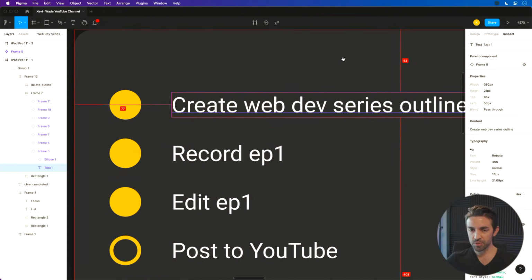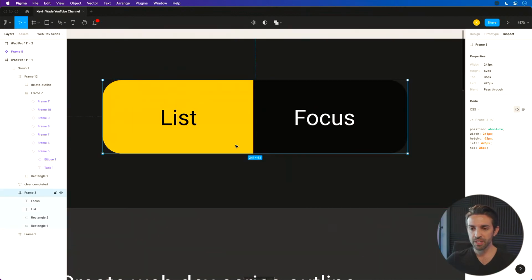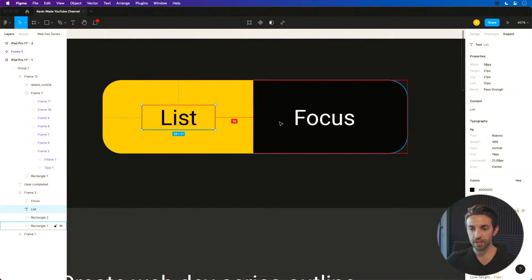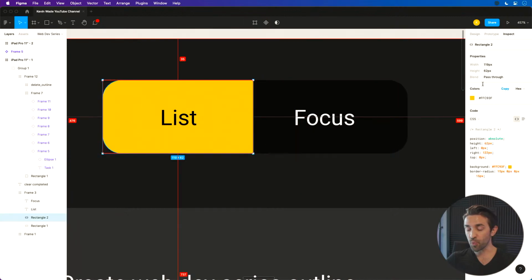I can see I'm using Roboto everywhere. Okay, I've got this special yellow color. This is a height of 62. And I also have, these are the same width here. These are both 119.